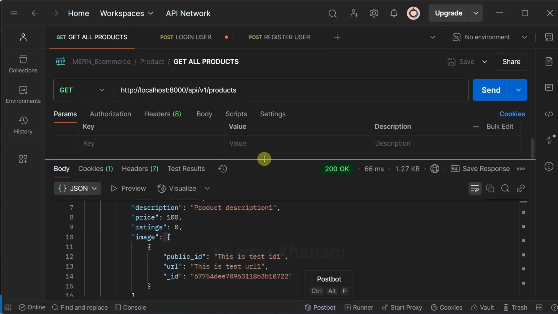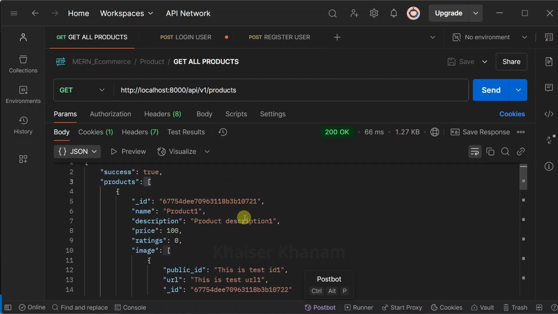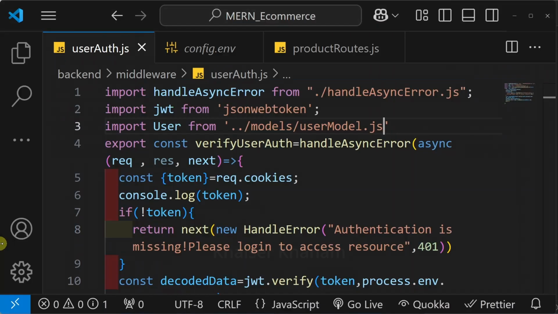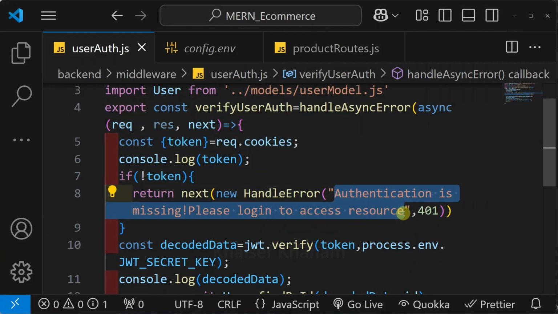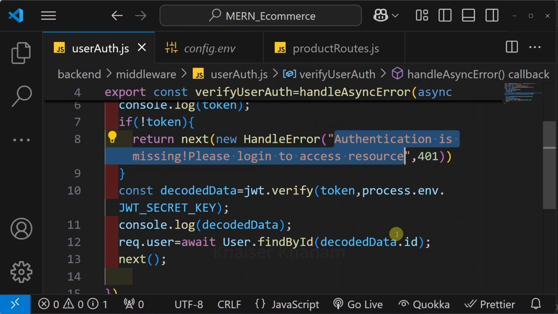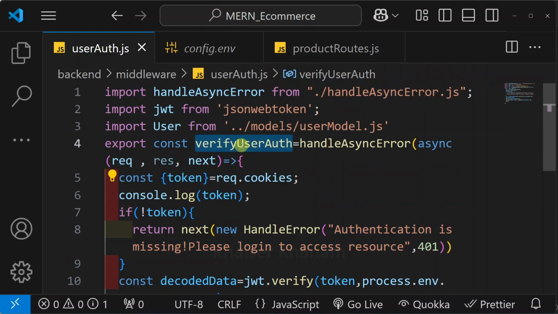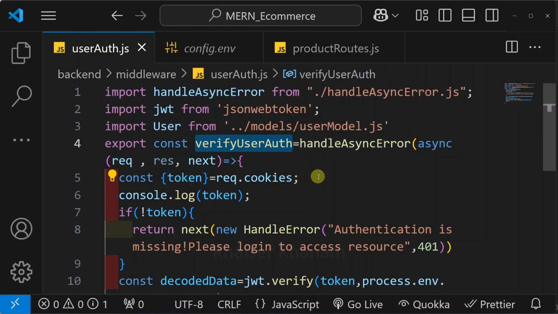Now successfully user is able to access all the products. Later on, when we work with logout functionality, once the user logs out and clicks on this get all products, then instead of getting all the products, we will be having this error message. I hope you understood what we did. Using this verify user auth, we are checking whether the user is authenticated or not, which means whether the user is logged in or not.